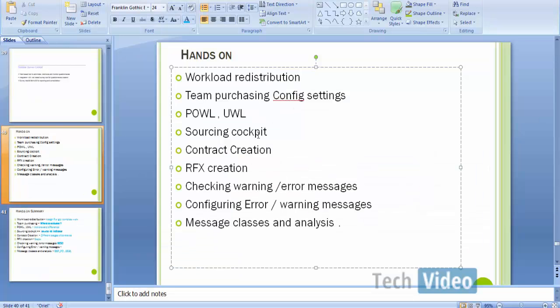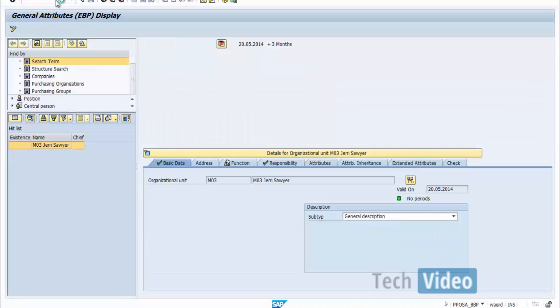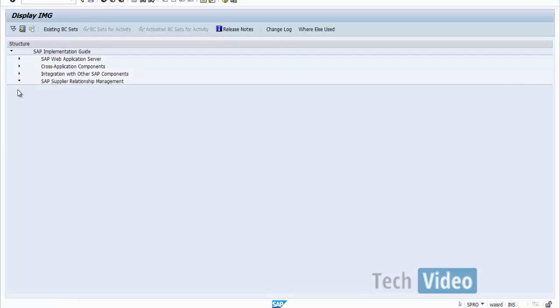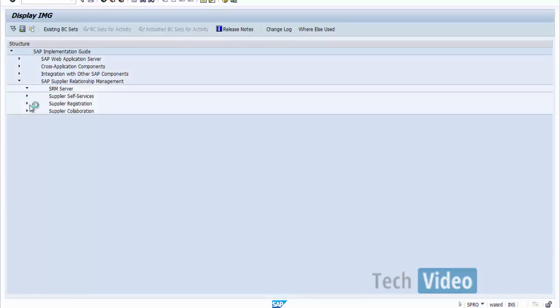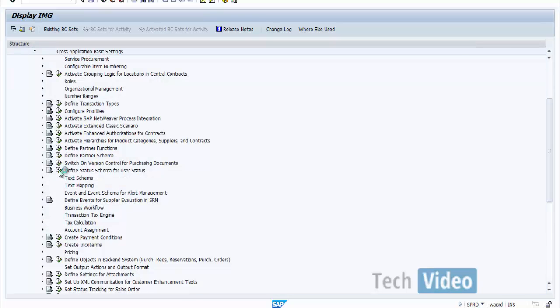Let's go to the path SPRO in the backend. Click on SAP reference IMG. Click on SAP Supplier Relationship Management and the SRM server, and further on the cross application basic settings. You will have to scroll down to check the option define transaction types and click on execute. These are all the types of documents, business documents that we have in our system. So we click on shopping cart BUS2121.